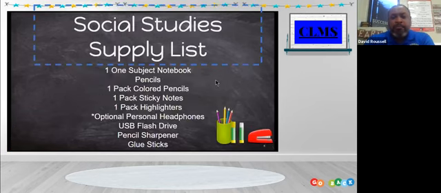Also, our supply list. They don't need a whole lot of supplies for middle school social studies, but we are asking for just a few minimum things. A notebook, pencils, maybe some colored pencils, sticky notes, a few highlighters, maybe some personal headphones. They don't have to be expensive or anything like that. Thumb drives and flash drives are always a good idea. Pencil sharpener and glue sticks. If that list expands, or we think they need more, we'll pass that on to the young scholars, and they can pass it on to you as family members and parents, and then we'll just go from there, okay?